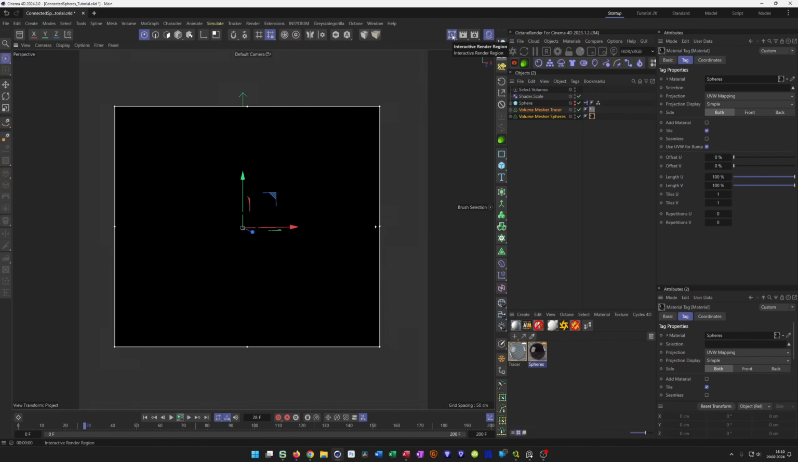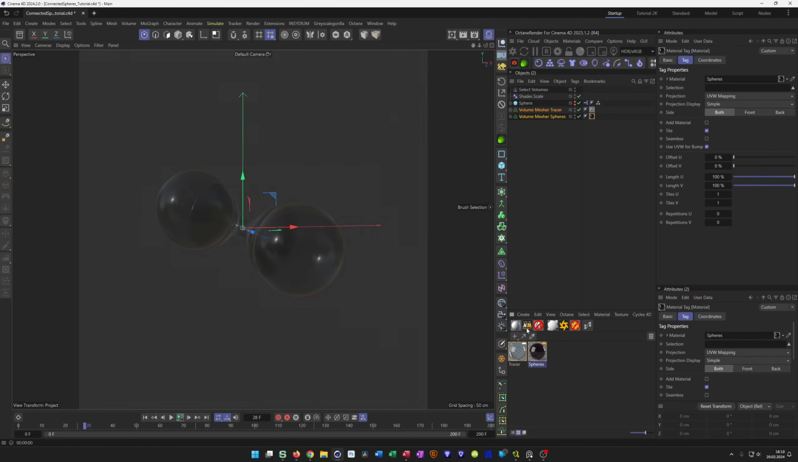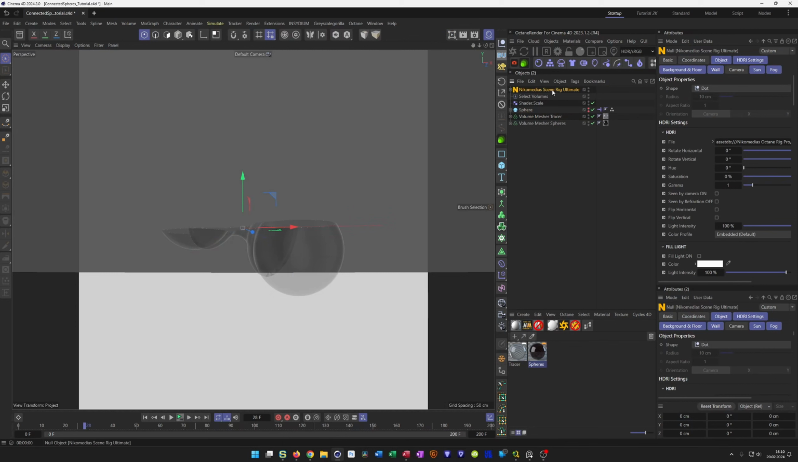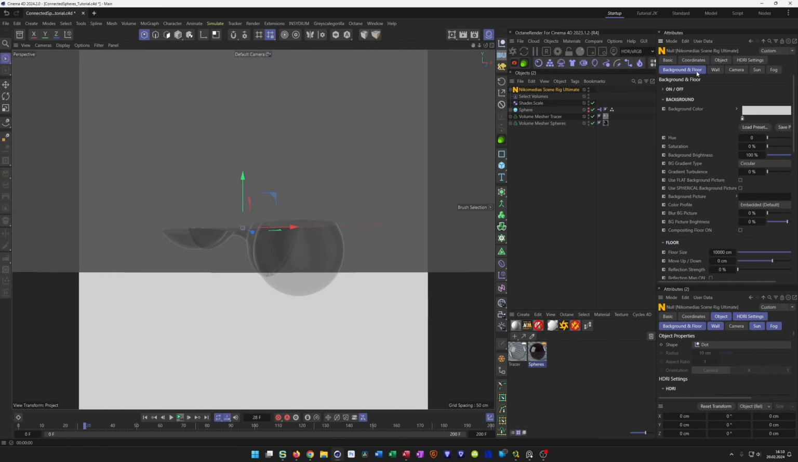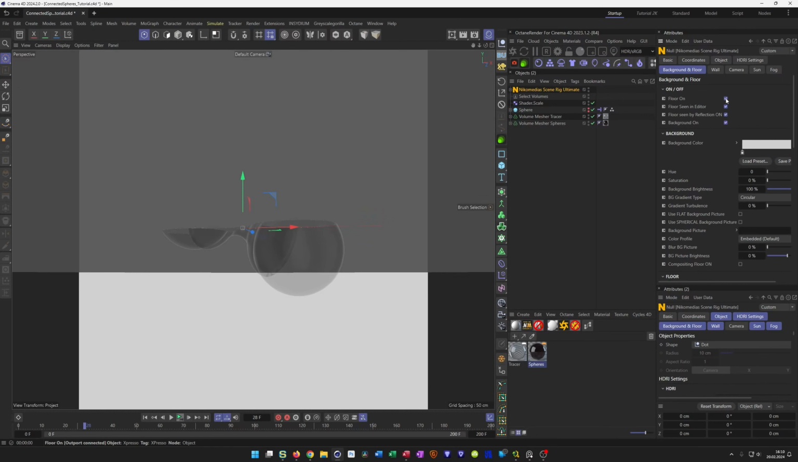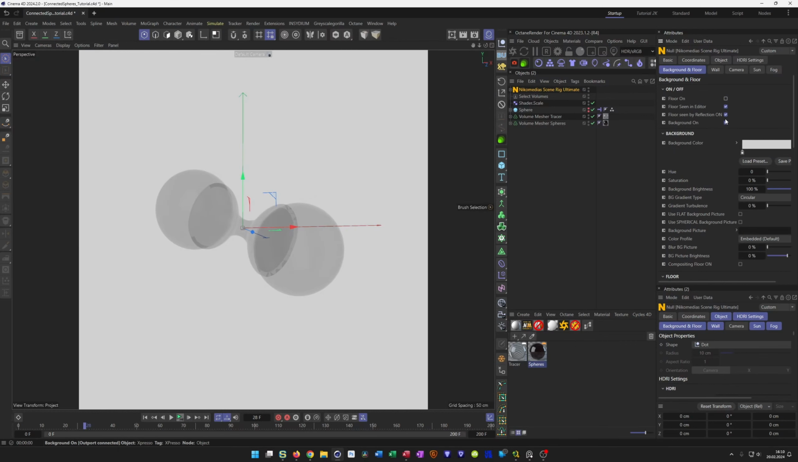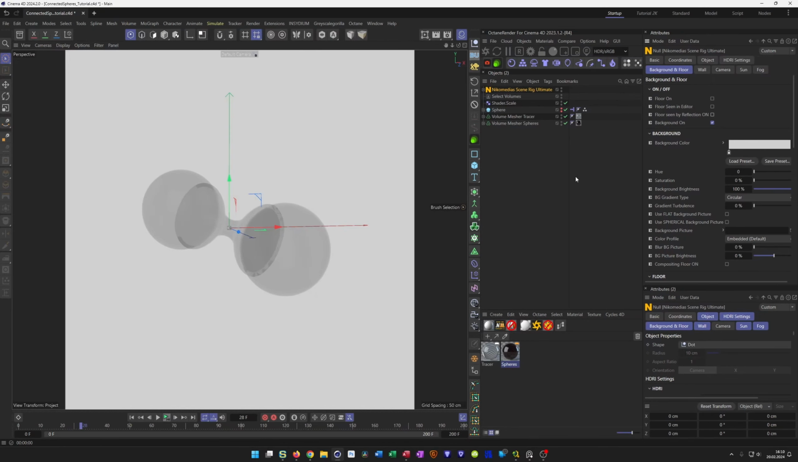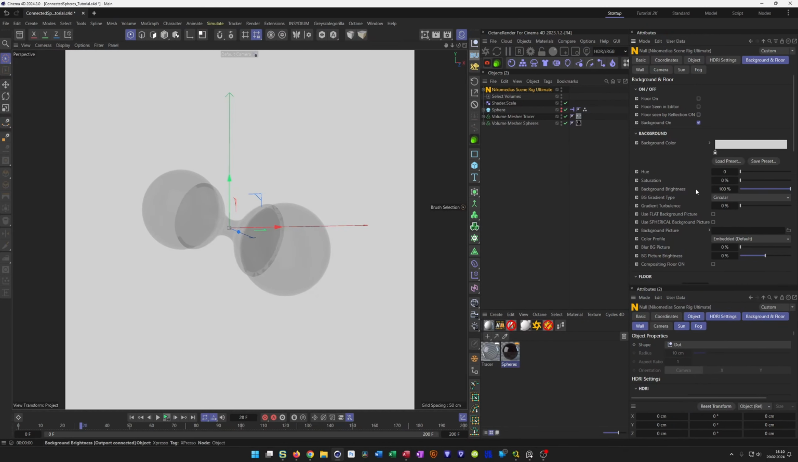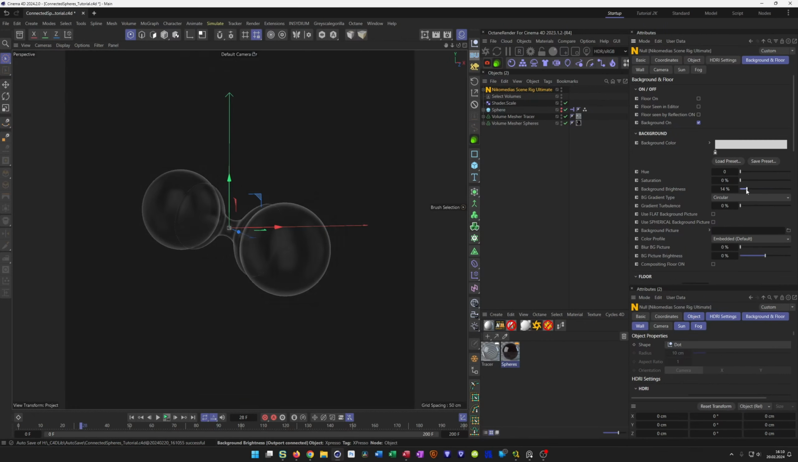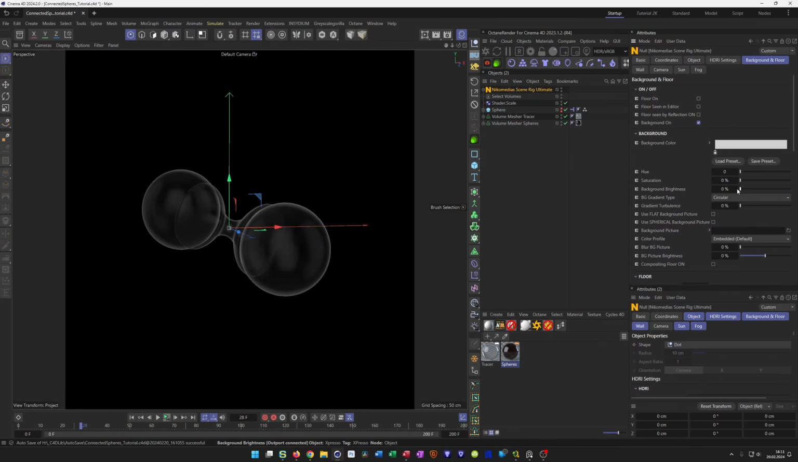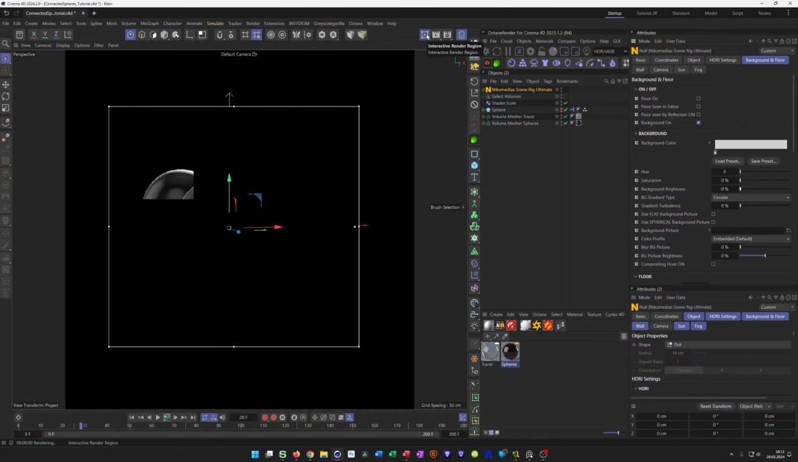So of course, what I bring in is my Nikomedias Scene Rig. I don't need a floor here, and the background I can leave on. The background I want quite dark, so let's bring this again. I'll go to black here. And when I render it now, we should see something.